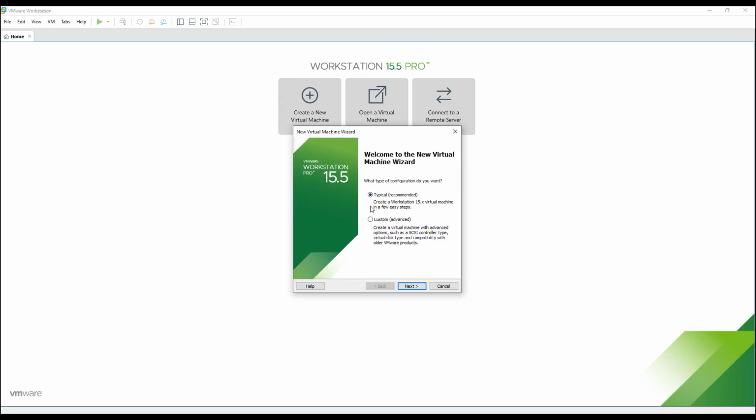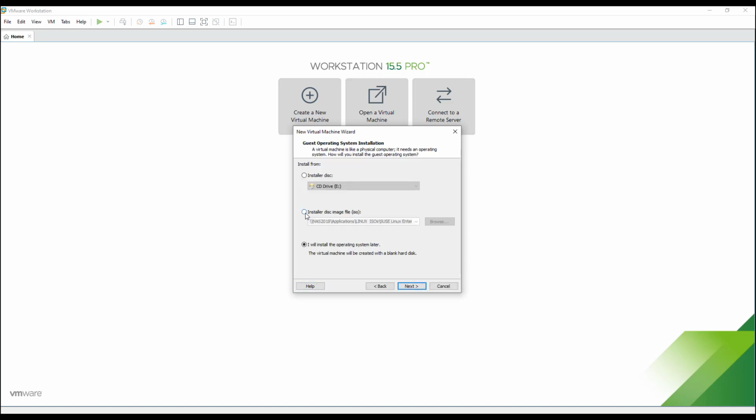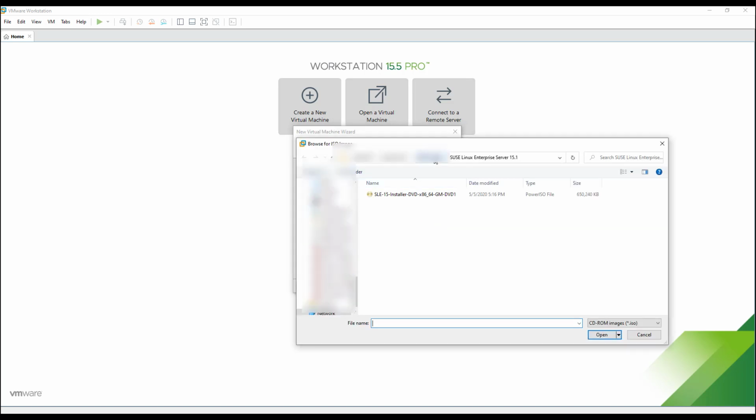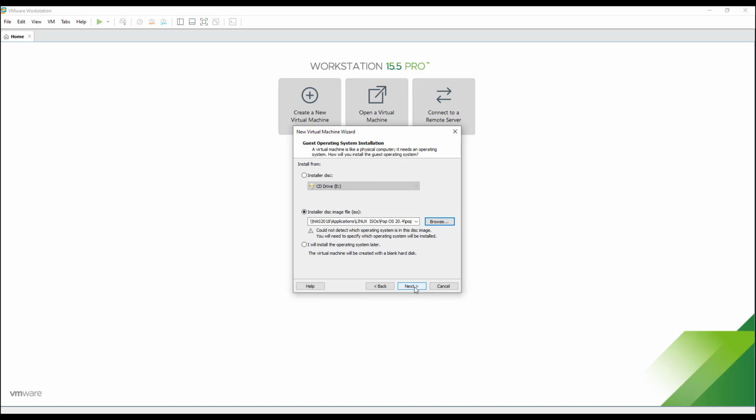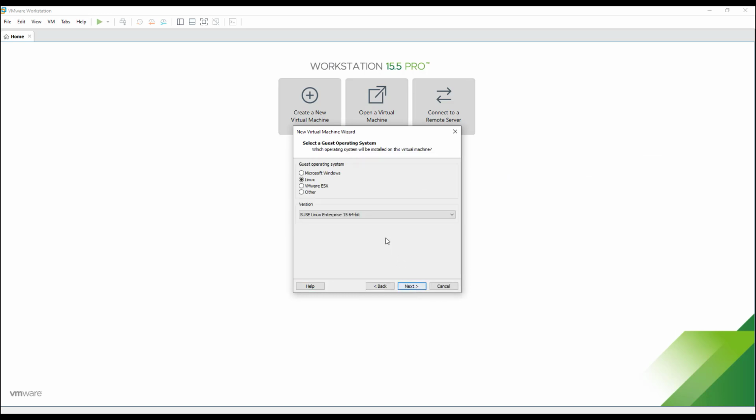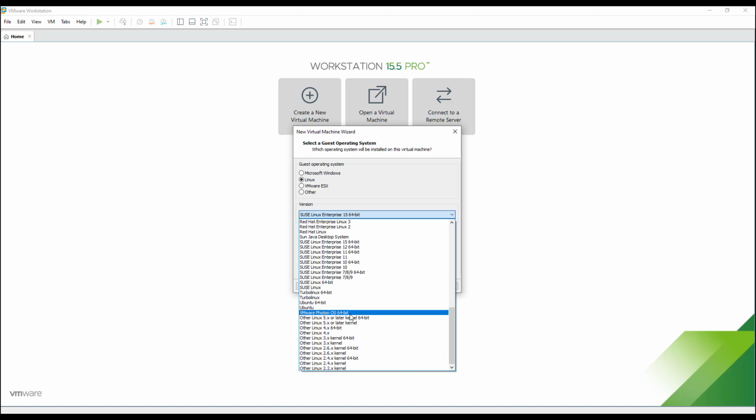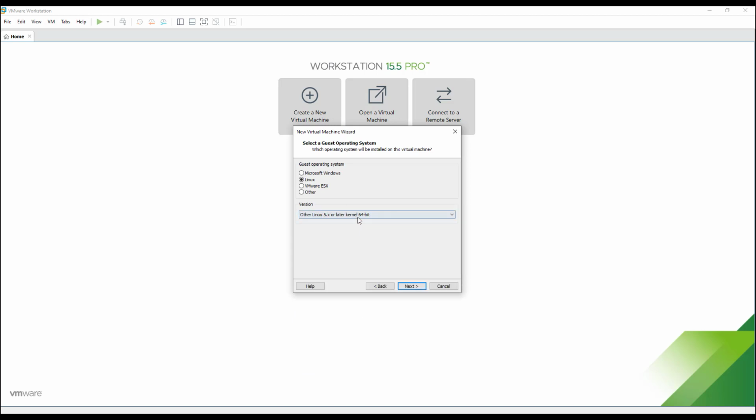First, we click on Create New Virtual Machine, select the typical install and click Next. Then we proceed to select our ISO image, in this case the Pop!_OS 20.04. Click Open, and we click Next. Then we select the other Linux kernel 5.x or later.